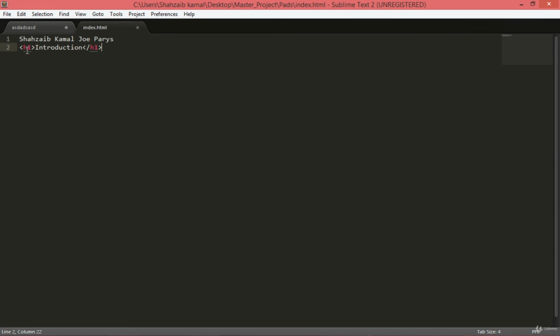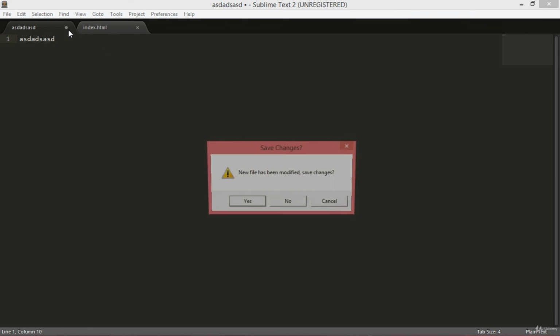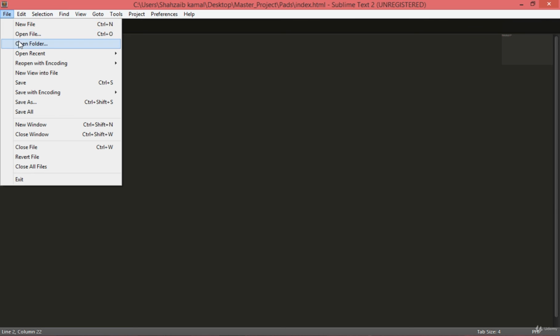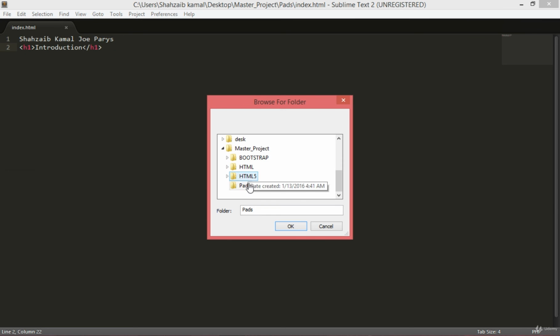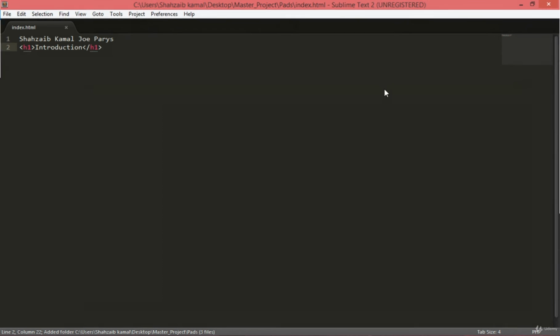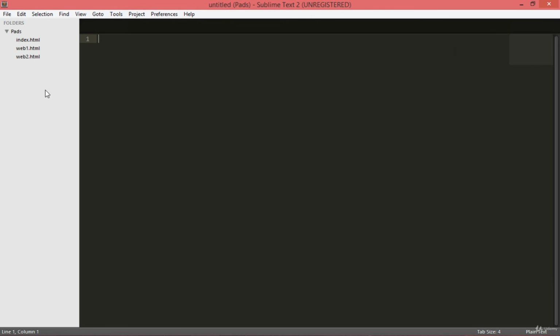Now you can see that there is colored code too, exactly in the same way, but looking awesome too. And the other thing is, no, I don't want to save that. Now, if I click on Open Folder, let's select the pads folder and click OK. Now close the previous file, and you can see that all the files of the pads folder are there.